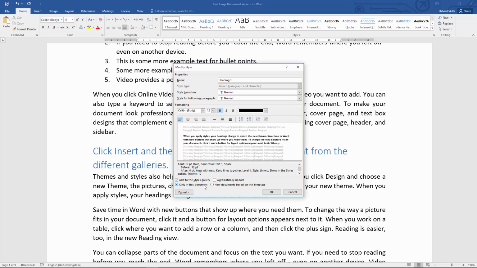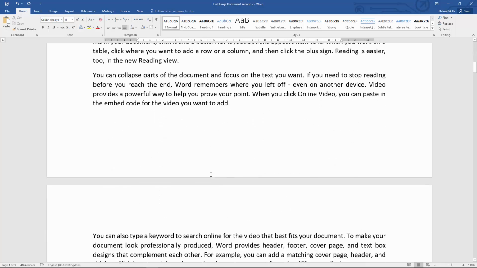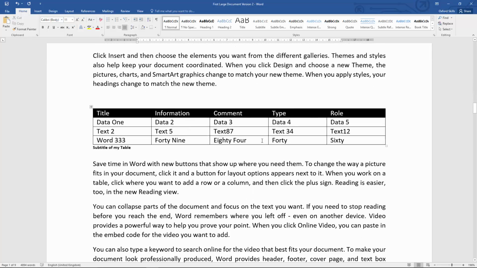And this is important because I'm only doing this for the purpose of this document here. For other documents I may do, I might not want this as my heading format. So I'm just going to leave it in there. If I click this button instead, it would put this change into any new Word document I did until I told it otherwise. So I'm just going to click OK. And you can see it's immediately changed the heading there. And if I scroll down, it's changed that one, it's changed that one, it's changed them all.